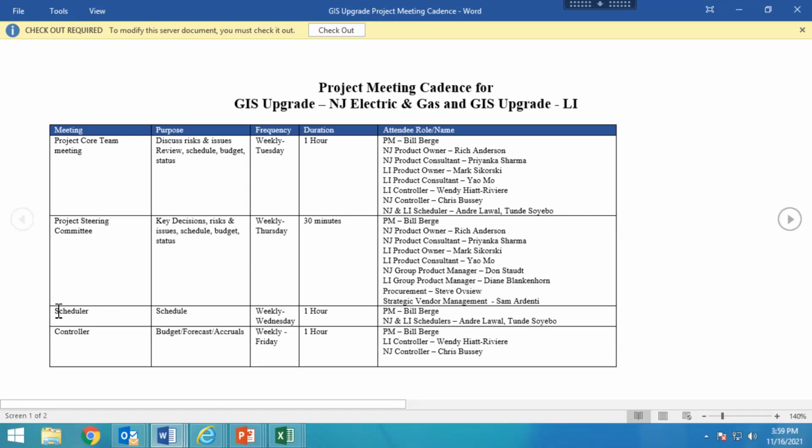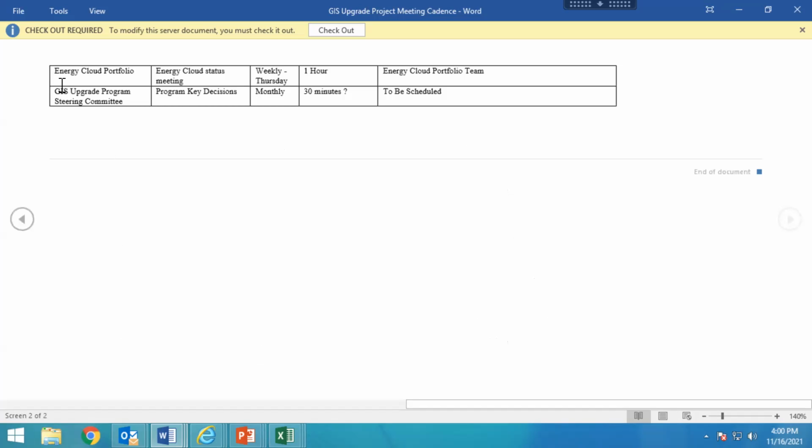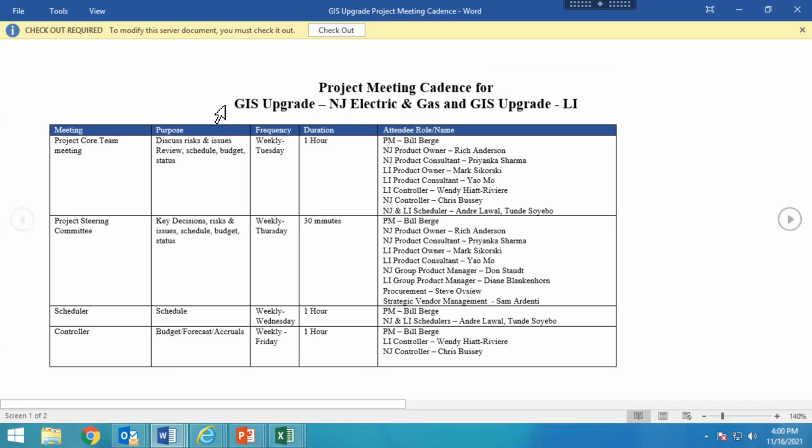Then I have my scheduler meeting for an hour a week. My controllers, I meet with these combined, so it's an hour for all three projects, my scheduler and my controllers. And then I have my Energy Cloud portfolio, which is weekly for an hour. And then the one I still need to set up now that I've had my kickoffs is my program steering committee across all three projects. So it's good to identify all those, your meeting cadence, and make sure everyone's familiar with it.